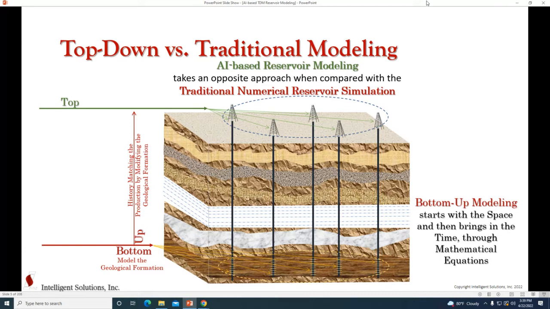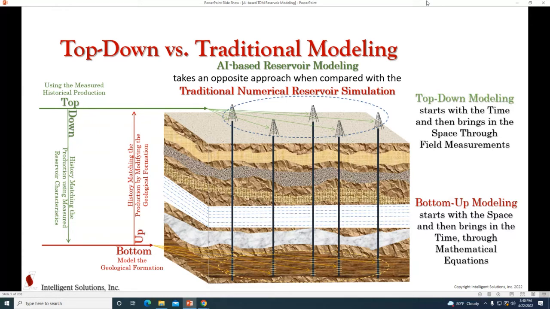However, TDM, the AI-based, does exactly the opposite of that. We start from using the measured history productions, anything that has been measured on the surface. As I said, oil, gas, water production, operational conditions, choke setting, wellhead pressure and temperature, flow line pressure, and then we go down and we history match that using only measured information from every log, every core, even seismic information that we have at that level. We take all of that, we go from top to the bottom. I'm going to provide you a lot more detail as we move forward with this. So top-down modeling starts with the time and then brings in space through field measurements. And again, everything is purely measurement. There is absolutely no calculation.